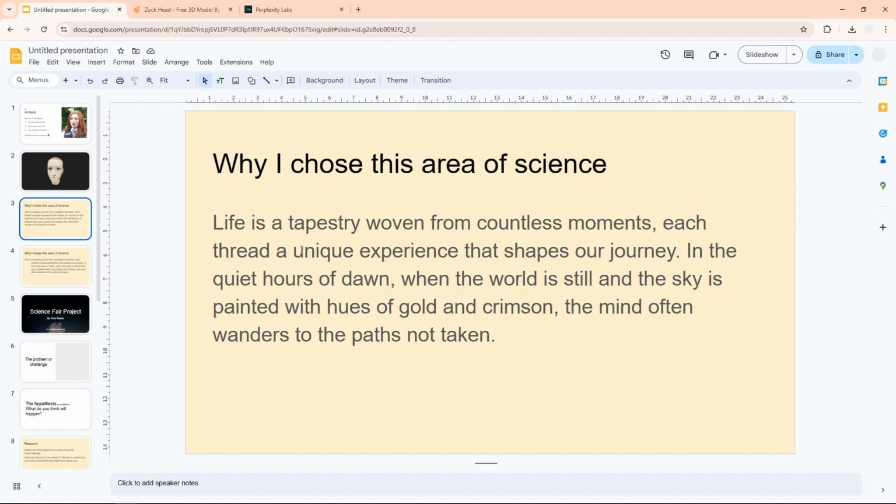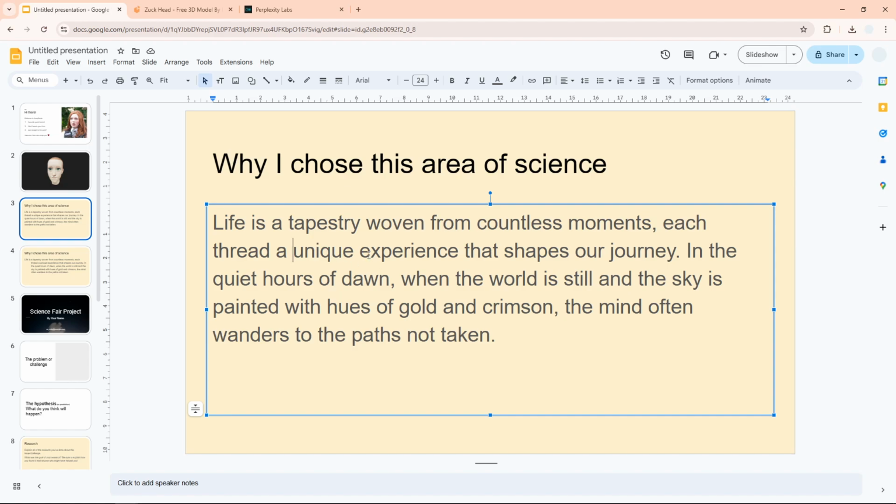Now you can select the text box that you want to create a hanging indent, and then you want to select all the text from this text box. You can use the keyboard shortcut Ctrl and A or Command and A, or you can also just use the cursor to select all of them.